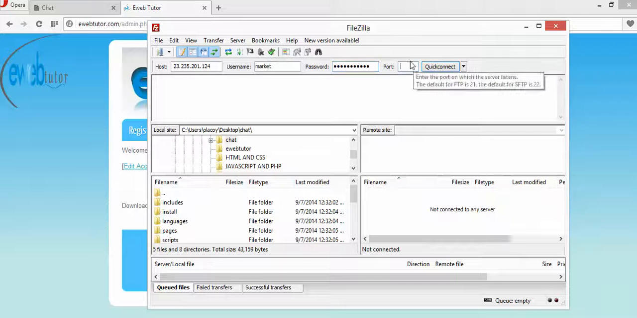Then port. Now, when you are using the mobile Ewebtutor FTP, you don't need ports. But when you are using FileZilla, you need a port. And even some others, because FileZilla is not the only file manager for a system. There are a lot of file managers for a system. So when you are using a file manager of a system, it requires you to have a port.